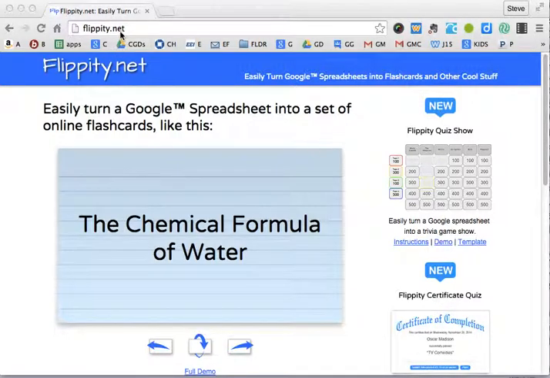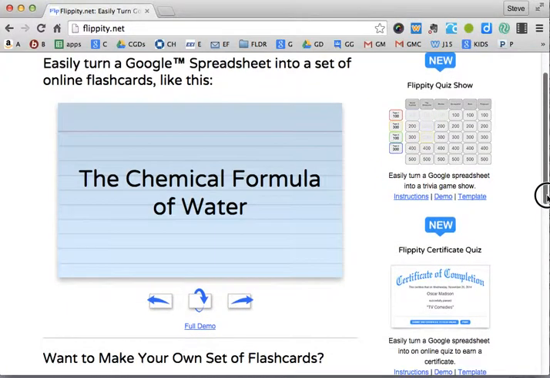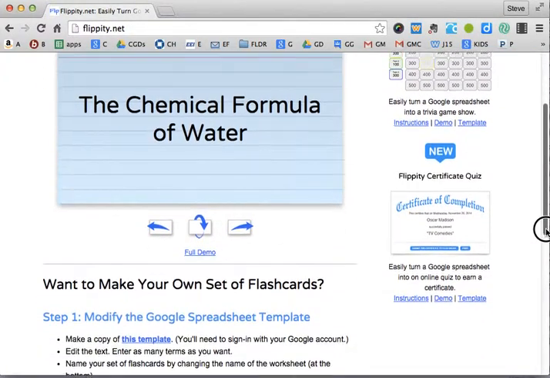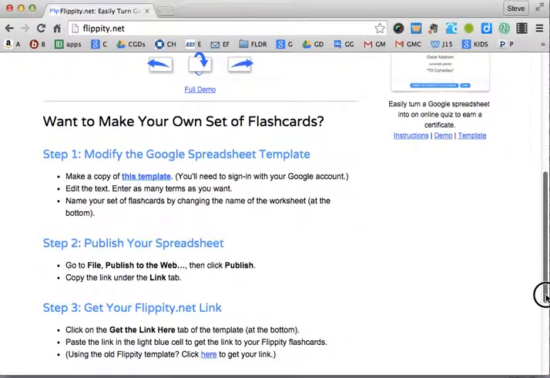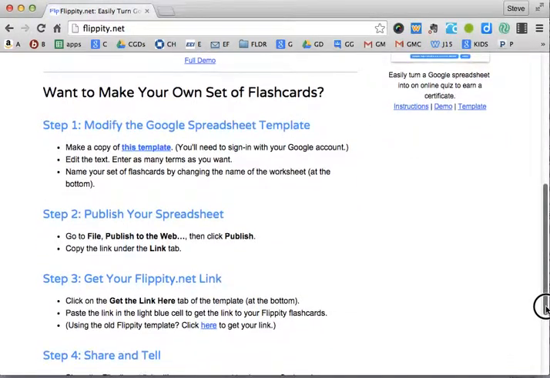So you go to flippity.net, not .com, flippity.net. You type that into the URL box, and you'll get to this web page, and you can see lots of things to catch your attention. But where I want you to focus is down here where you're going to make your own set of flashcards.